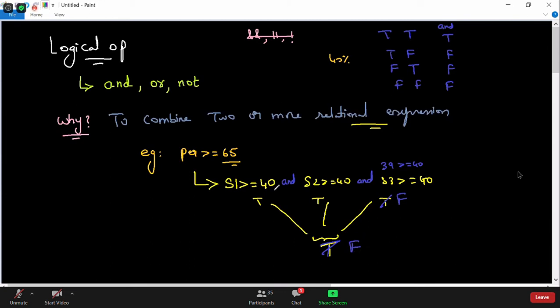So that's why we use this to combine two or more relational expressions. Okay, so that's why we use this logical operator. Similarly, we have another logical operator called OR, where if any one of them is true, the result will be true.